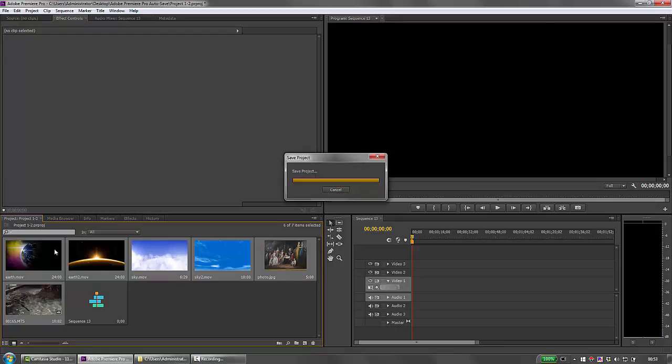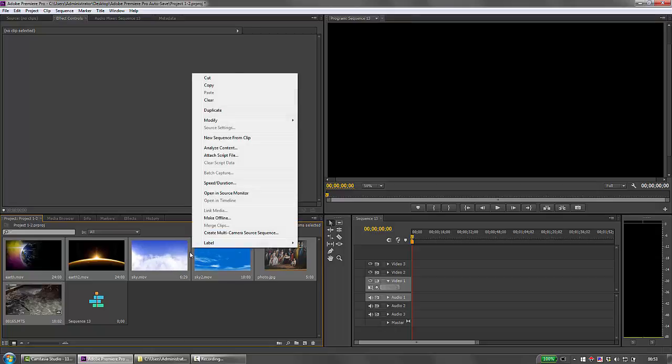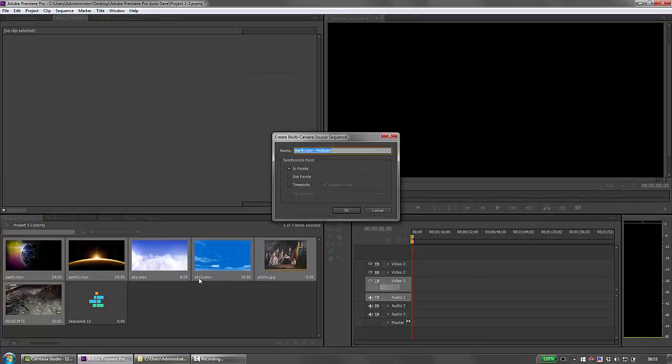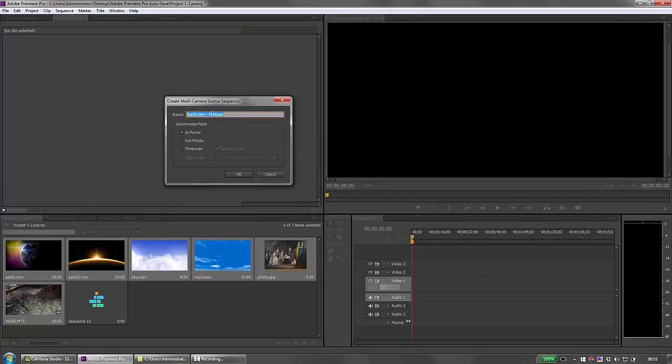Once all the videos are selected, by holding our mouse over one of them, we just have to right click and click to create multi-camera source sequence. Now Adobe Premiere will ask in which point you would like to synchronize all those videos, and it will give you three different options. First is in points, which means it will synchronize every video upon its beginning. Out point, which will mean that it will synchronize it when it ends.